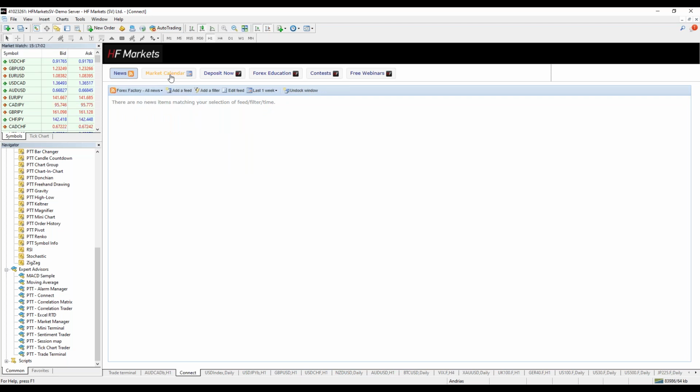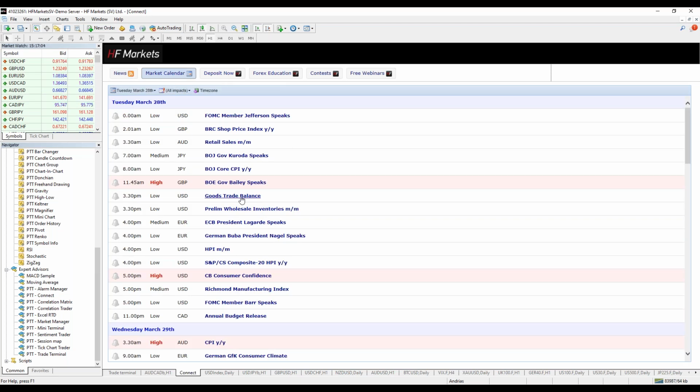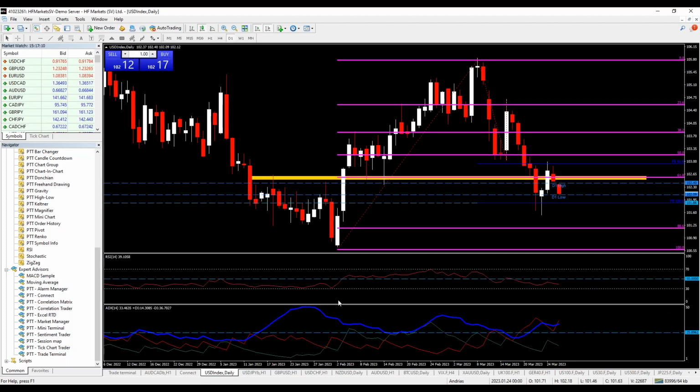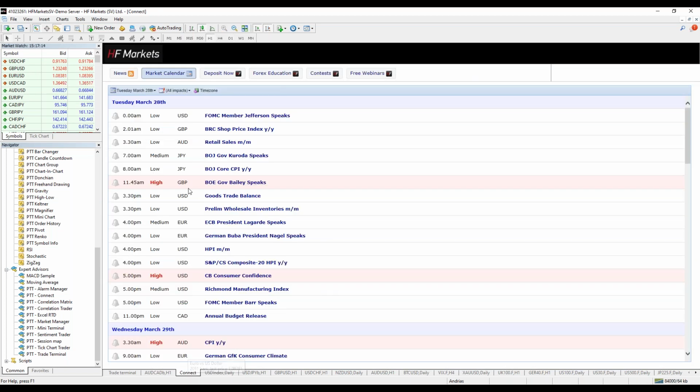You have the market calendar as well. So you see, you don't need to use your browser because everything is here. You can still keep an eye on your charts, guys. But every time you want to make sure you're not in the middle of an announcement, or just a few minutes before one, or whether there is a high volatility announcement during the day that you need to be aware of, you don't need to run to your browser.